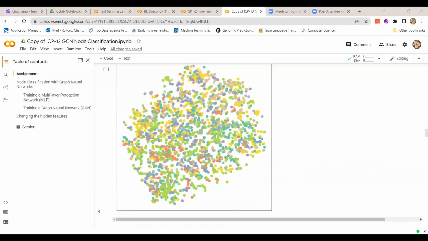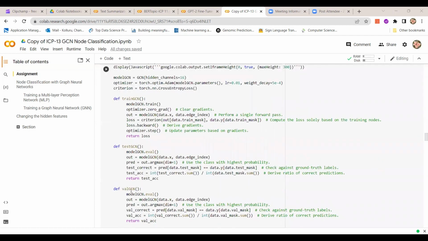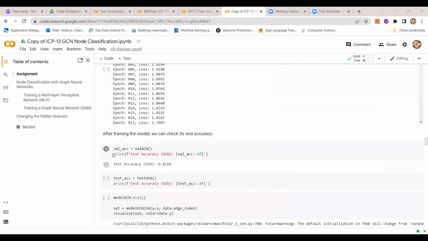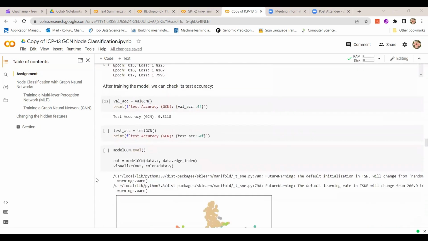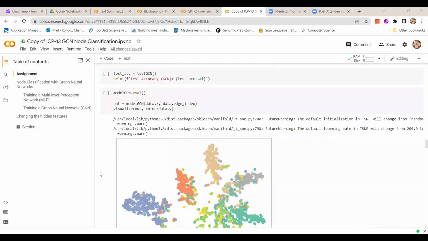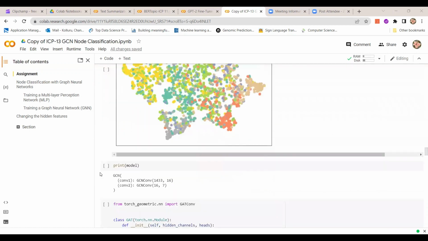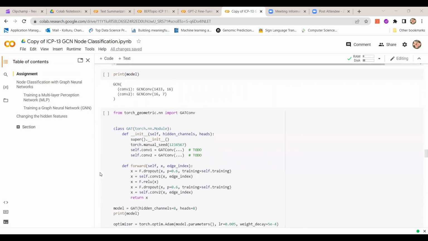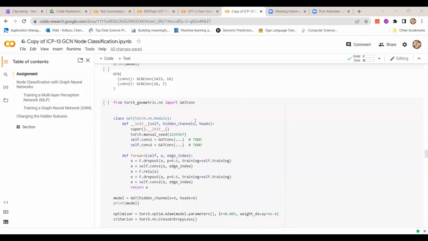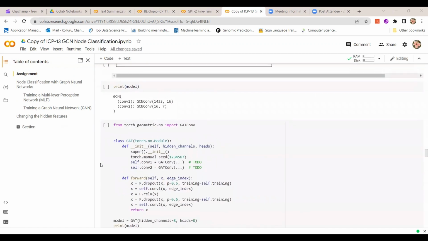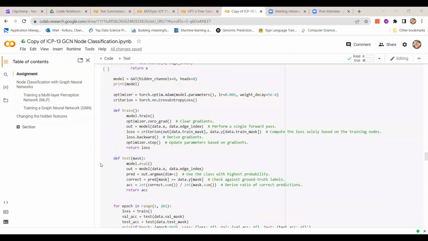So let me show you. This is my validation accuracy for GCN. I did my validation, and here is my validation accuracy for GCN. This is my model presentation for GCN. This is for MLP. And then this is the GAT convolution model. Same as GNN, CNN, and MLP, this is the GAT convolution model.